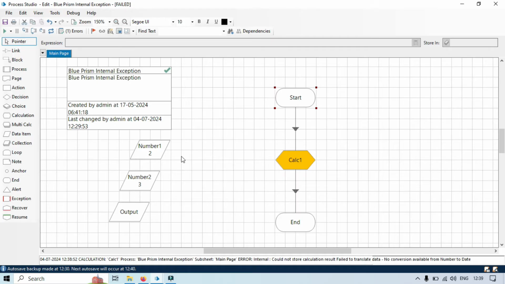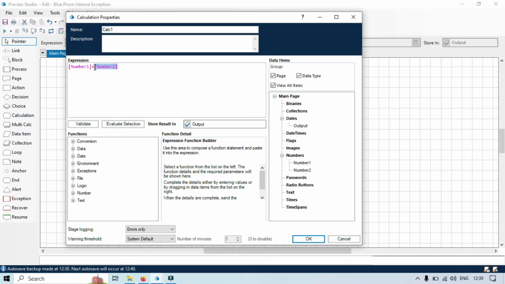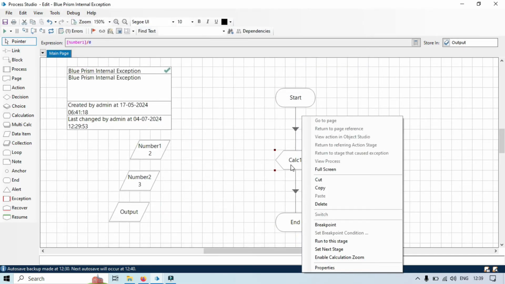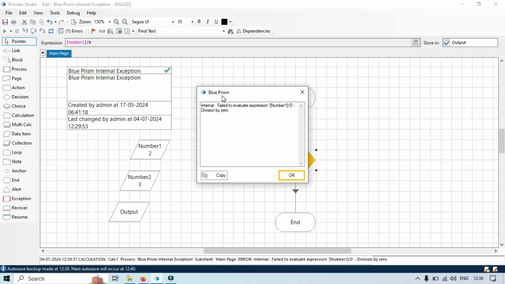Third example. I will go to the calculation stage and put number 1 slash, like divide by 0. Now in this condition we will get an internal error which says: failed to evaluate expression number 1 divide by 0, division by 0. This is the internal error.